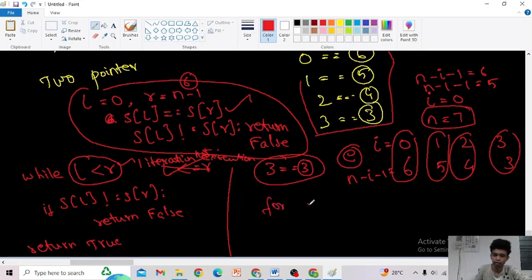So I am iterating through a for loop, for I in range, from where to where? From 0 to n by 2. This is so important. N by 2 is so important. We don't take this usually, we ignore this, okay? Because 3 is equal to 3, right? Whatever the index is, 3 is just equal to 3.